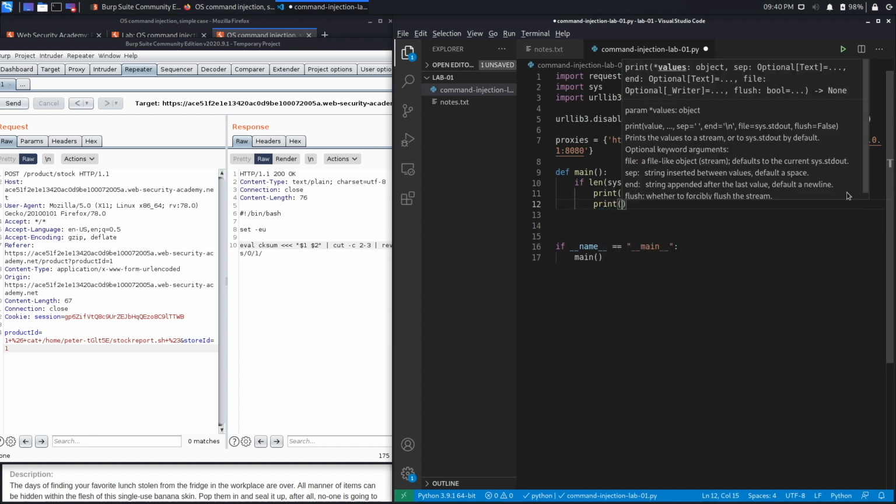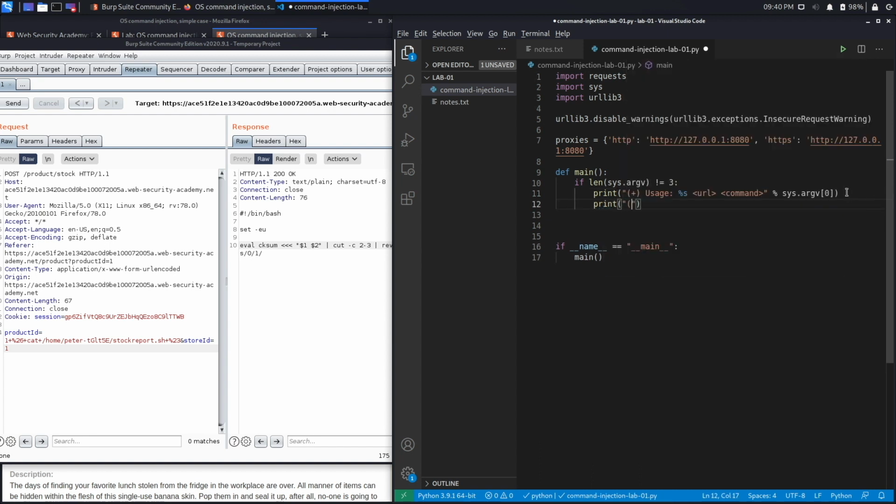All right, next we're going to output the example instructions. So let's say www.example.com, and the command that I want to run is whoami, and again the name of the script. And then terminate the program because it ran incorrectly. All right, so this looks good.